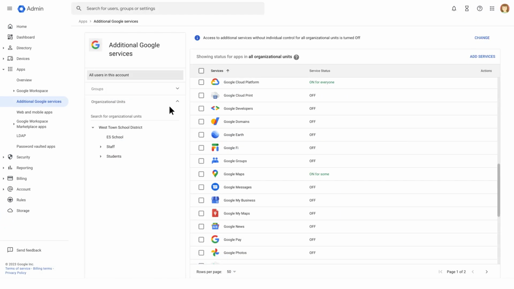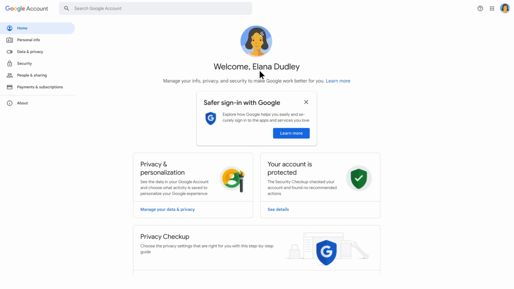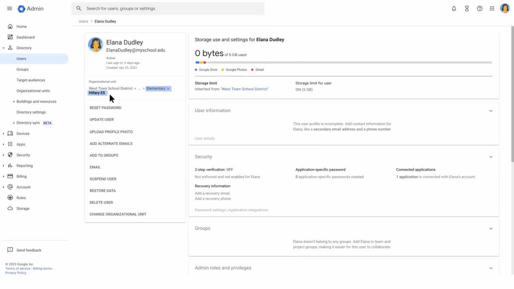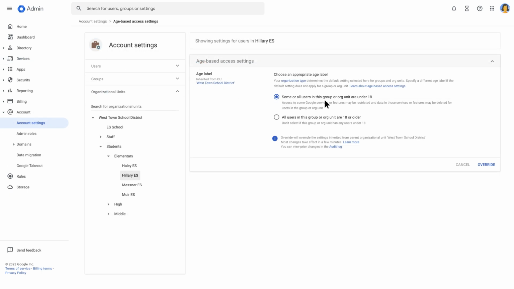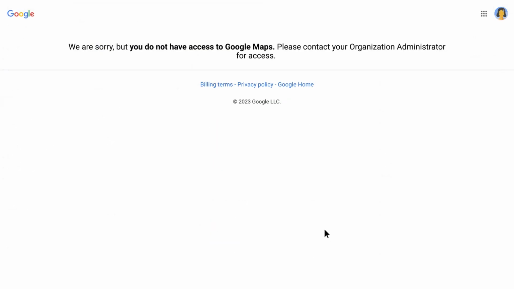All additional services are off by default for primary and secondary institutions, and admins can control access by OU or group. Admins must obtain parental consent before enabling additional services for users under 18. Let's take a look at this experience first from the student perspective. This student is designated as under 18 and their parent or guardian has not yet provided consent for them to access Google additional services. The student account resides in an OU of users marked as under 18 and the additional services are off at the OU level. Therefore, the student gets this message when attempting to access an additional service.